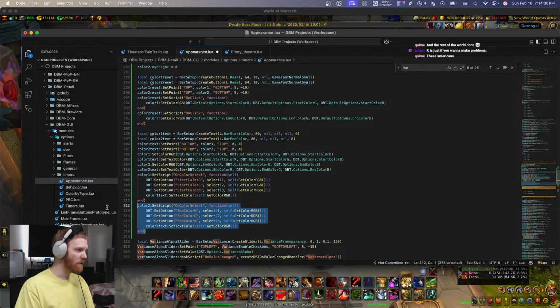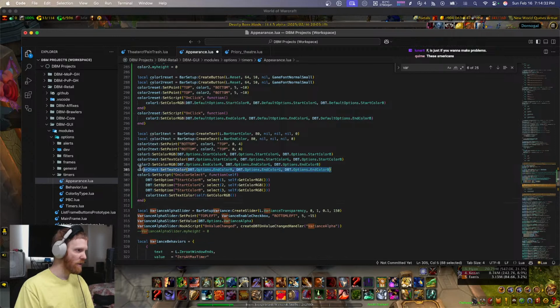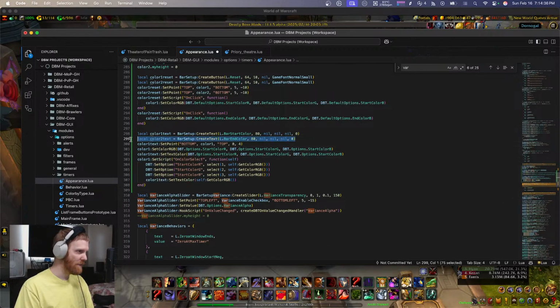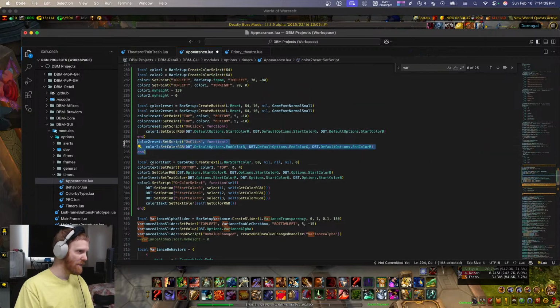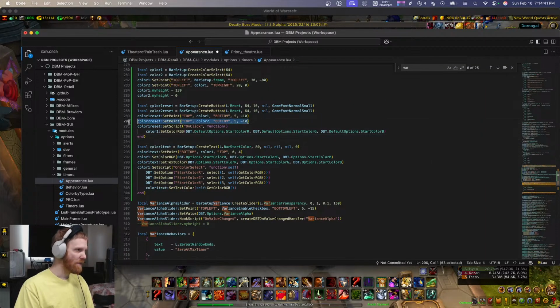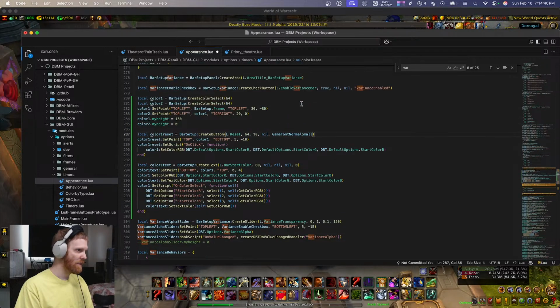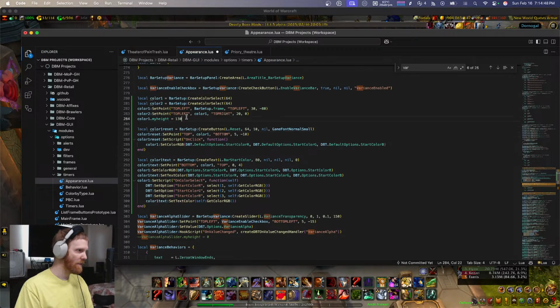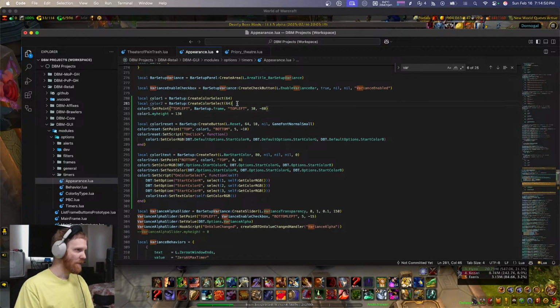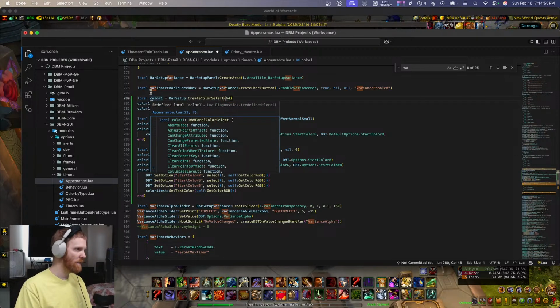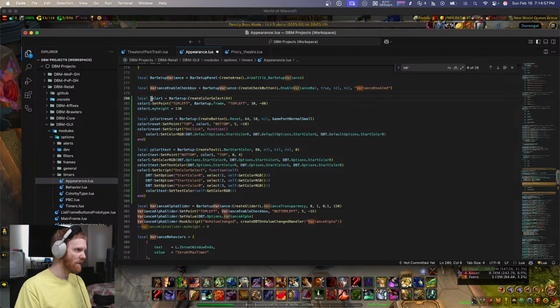Okay, I don't need color 2. Anything related to color 2 needs to be deleted. Okay, now. Bar color 1.